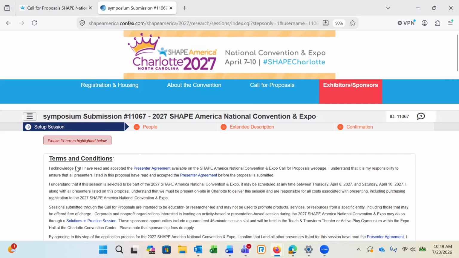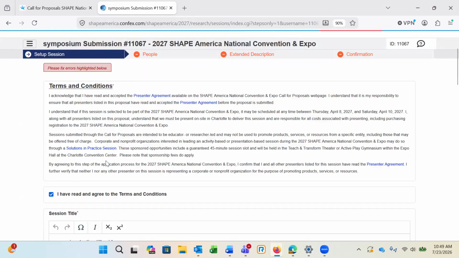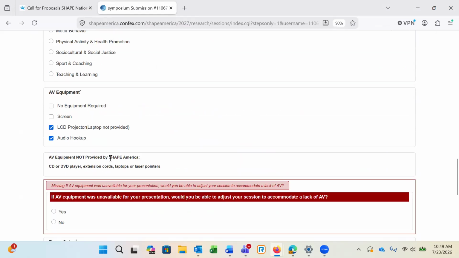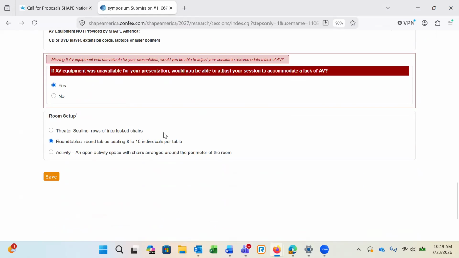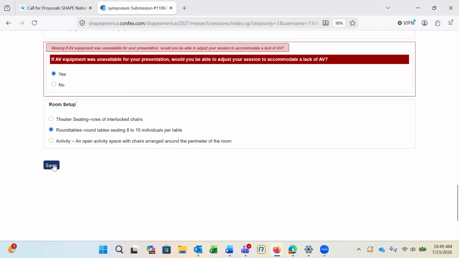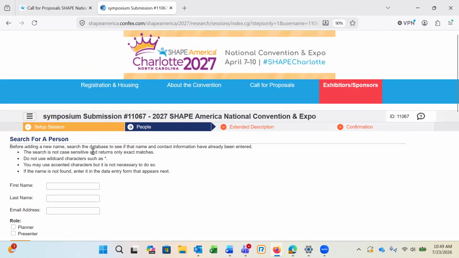And as you can see, this is what I want to show you. When you forget to answer a question or miss a step, you'll get this error message at the top. It says, please fix errors highlighted below. I already know which one it is, but I'm gonna scroll down. As you can see, it is highlighted and it will tell you what you're missing. Make sure you select save throughout this whole process to ensure all the information has been saved accordingly.